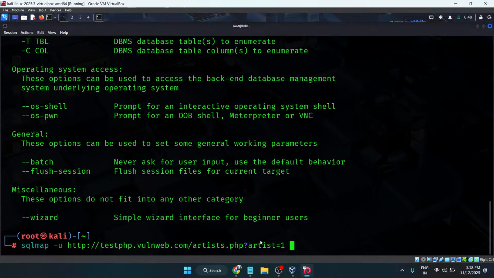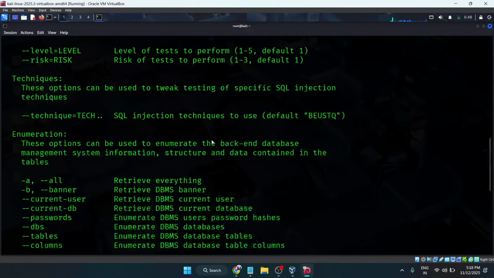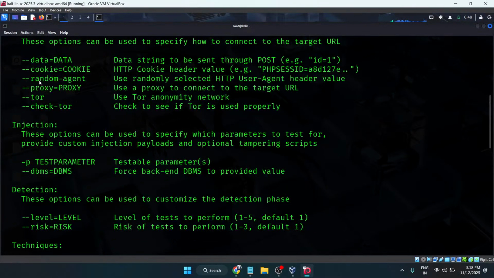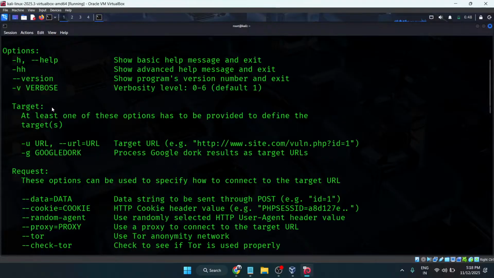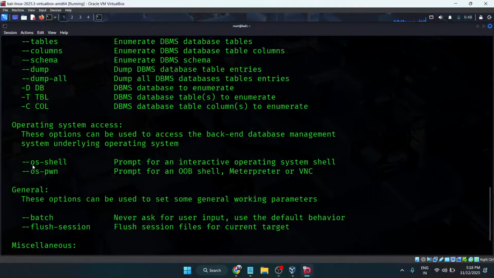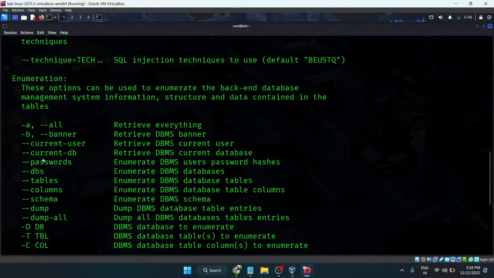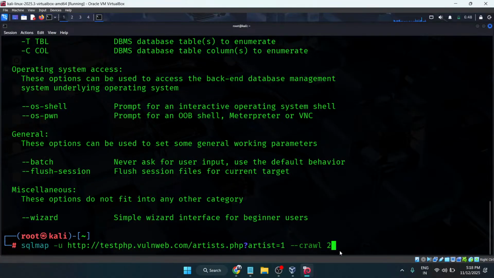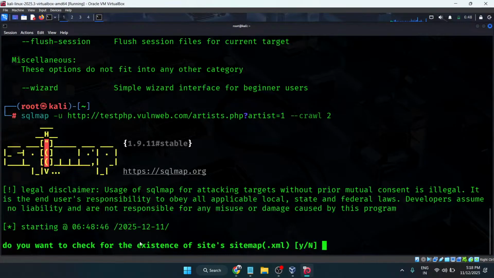Now next is hyphen crawl. I'm going to use it. What is crawl used for? Finding subdirectories, directories. That's why you use crawl. So I'm going to set the value of crawl to 2. Let's see if there's anything else we can find about crawl in here. Okay, I'm just going to put hyphen crawl 2 and hit enter.